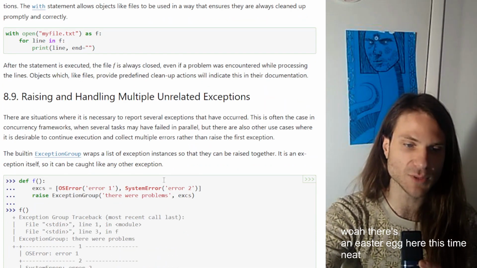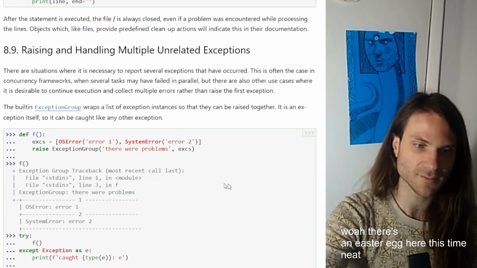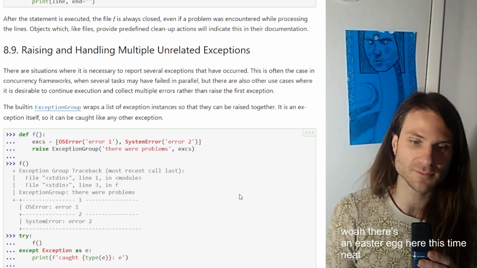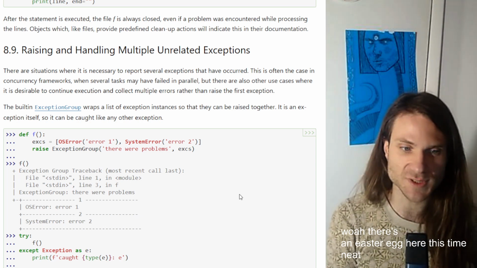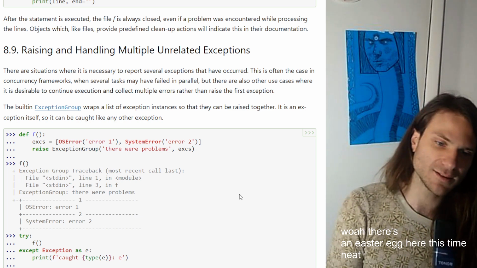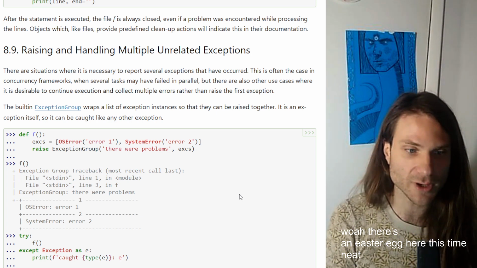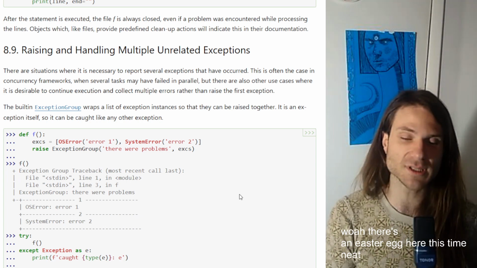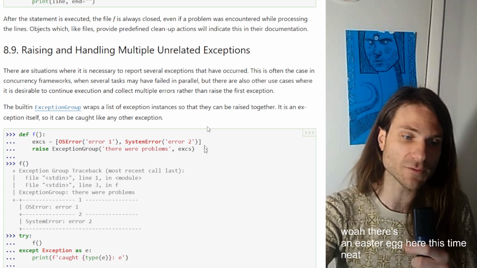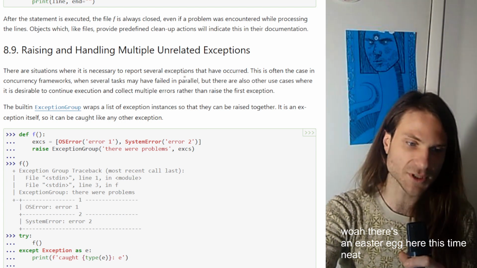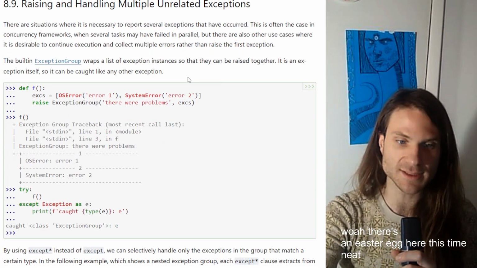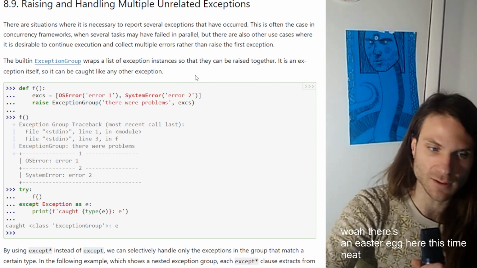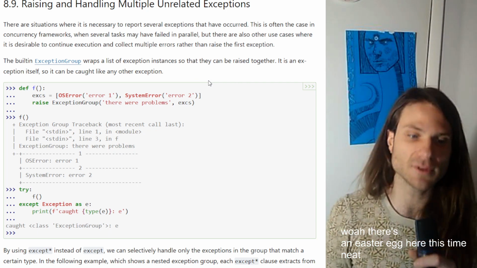So raising and handling multiple unrelated exceptions. There are situations where it is necessary to report several exceptions that have occurred. This is often the case in concurrency frameworks when several tasks may have failed in parallel, but there are also other use cases where it is desirable to continue execution and collect multiple errors rather than raise the first exception. It certainly gives you more information, right? The built-in exception group wraps a list of exception instances so that they can be raised together. It is an exception itself, so it can be caught like any other individual exception.